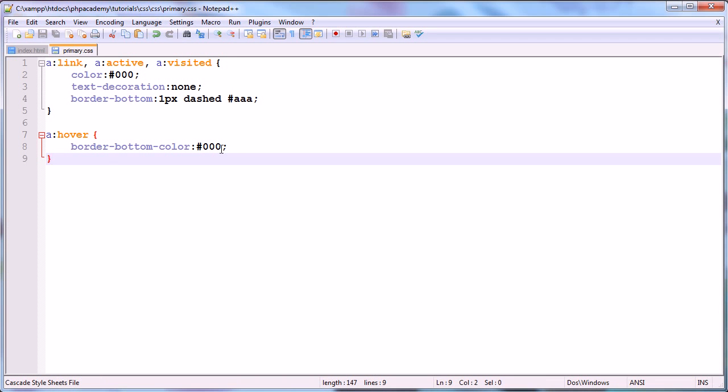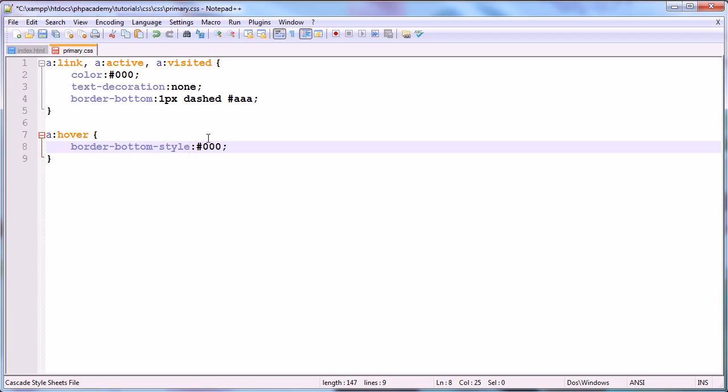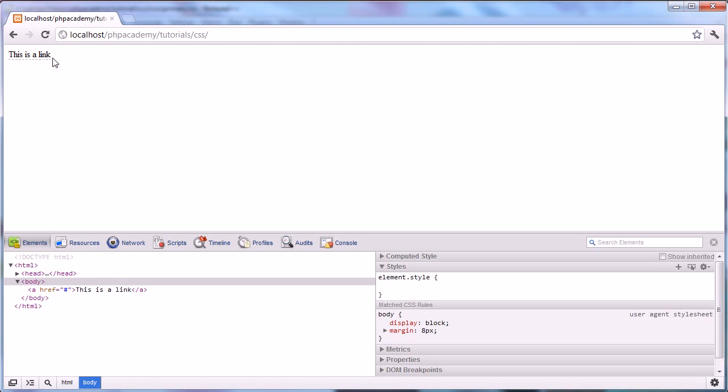You could also do something cool like border bottom style dotted, for example. So when you hover over, can you see that that sort of blends in a bit? That's because we are changing the underline style to dotted, which doesn't add dashes, it adds just lots of little dots, so all of the same width. And you can see it almost like a blur.